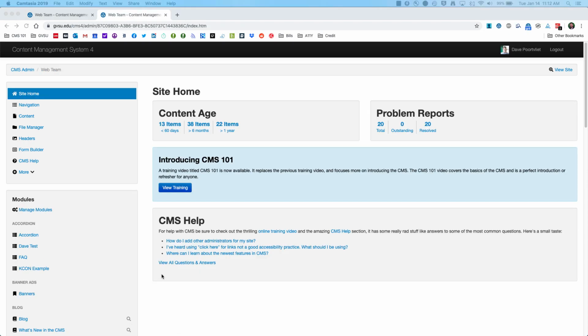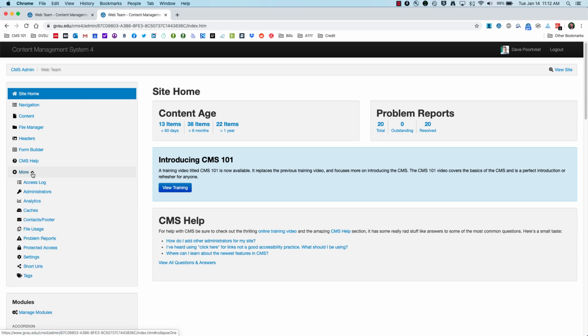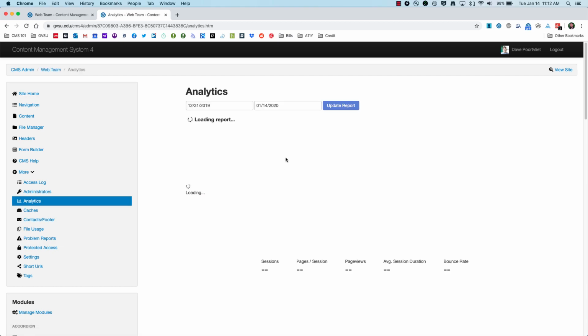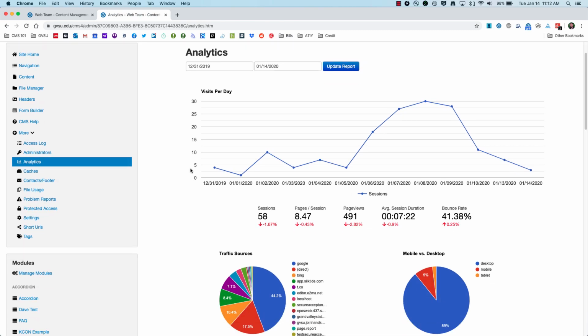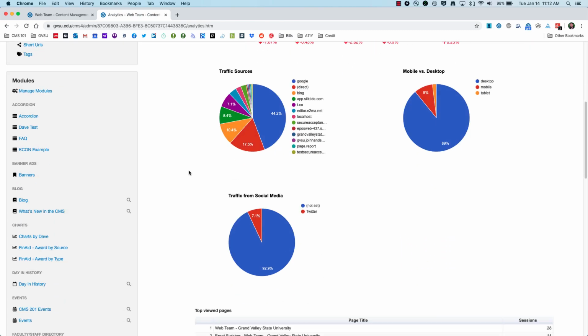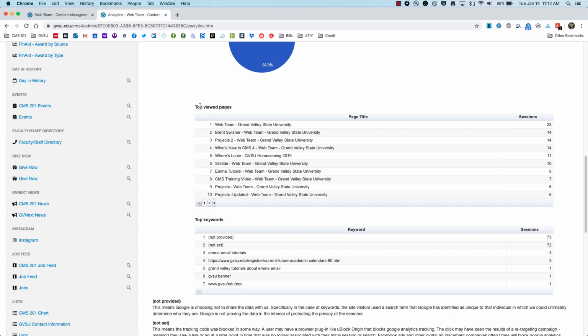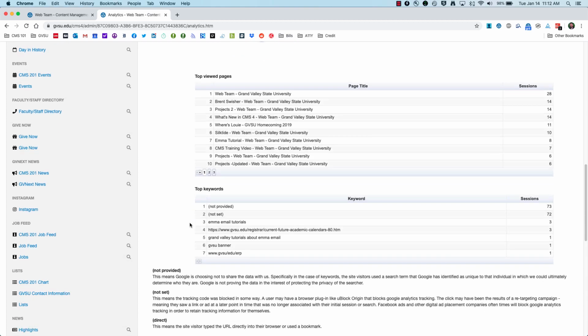New to the CMS is the ability to view your website analytics from right within the CMS. So if I'm logged in and you see that I click on the More button over here on the left, you'll see that I have a link for analytics. If I click on it, you will see that it will generate a report which then shows me the traffic on my page. You can see there's all sorts of information here, including the top viewed pages and the top keywords.